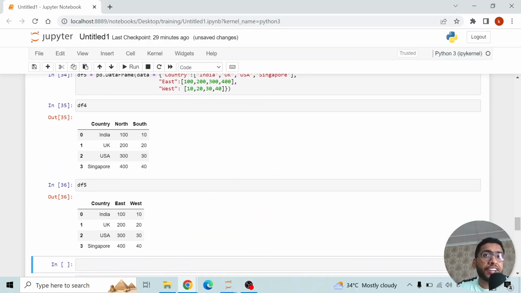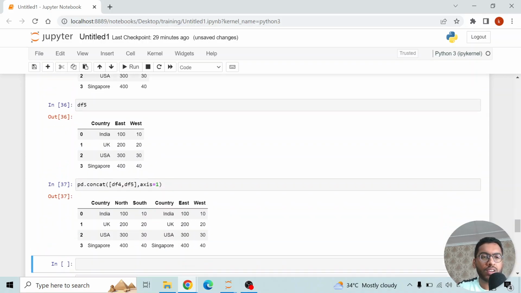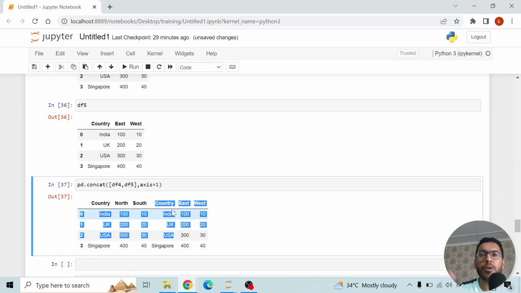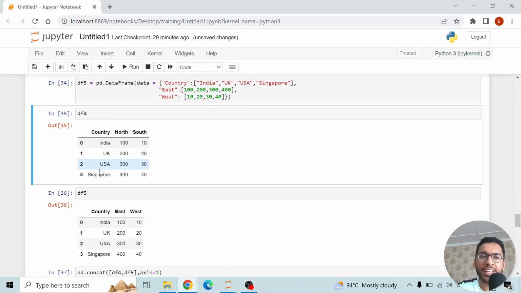Now I want to concatenate both of them together, right? And I want to concatenate on the column side, which means I have to use axis is equal to 1. So if I try to do that, pd.concat, df4, comma, df5, comma, axis is equal to 1. If you see now, the country has come twice, right? Because technically concatenation is all about sticking two data frames together. But now I know from common sense that this column remains the same, country.